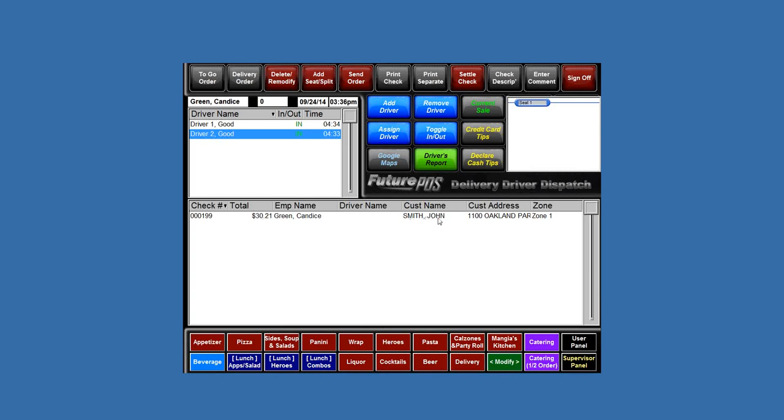So we just took the order for John Smith. We put his address at 1100 Oakland Park, and you'll notice here that it says Zone 1. With our software, we're able to break up your areas in zones per your specs, and we can also add a zone delivery fee, a typical delivery fee, whatever you would like to do to build it into that delivery order. In this case, you'll also notice that I have 2 drivers that are clocked in.